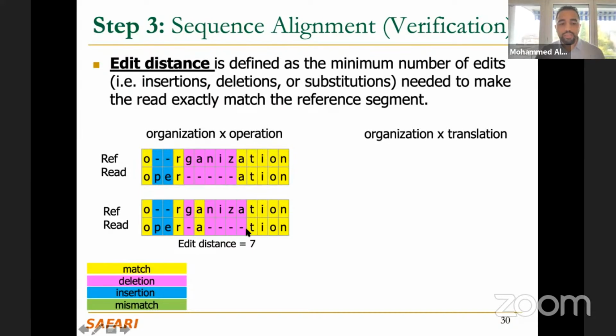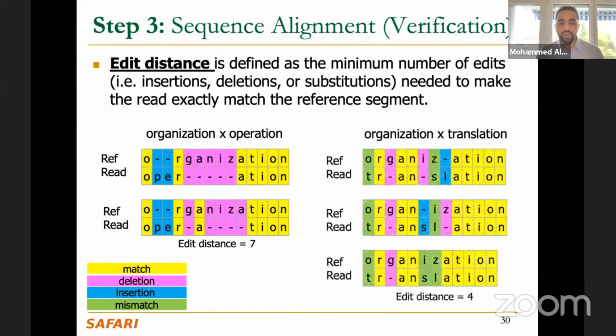I will send you an Excel sheet that is prepared by a very well-known scientist in this area, where you can play with this comparison using Smith-Waterman, for example. You can just insert your quality score, and then it will tell you the differences between any given two sequences. You can play with that. The same thing applies to any different example. So here you can consider organization and translation, for example, and you can see different ways to arrange these operations.